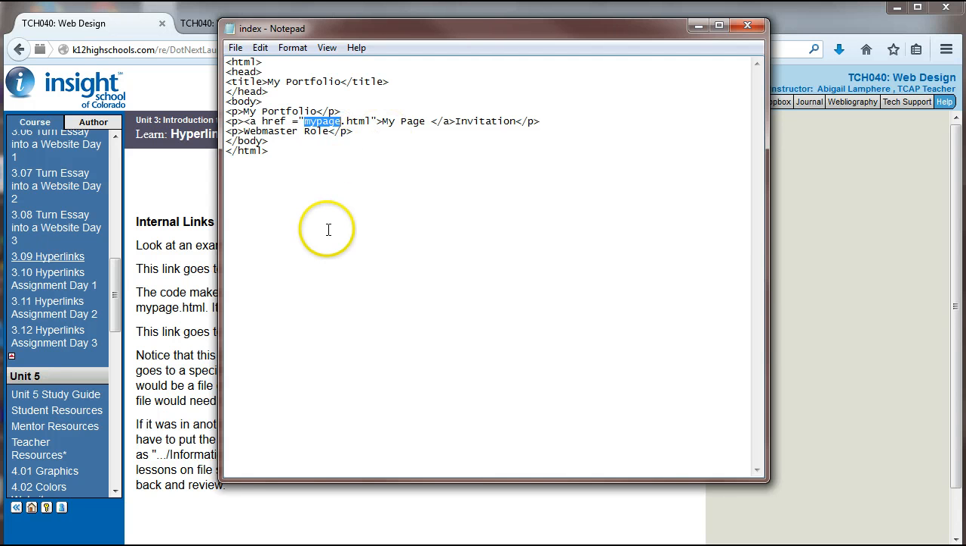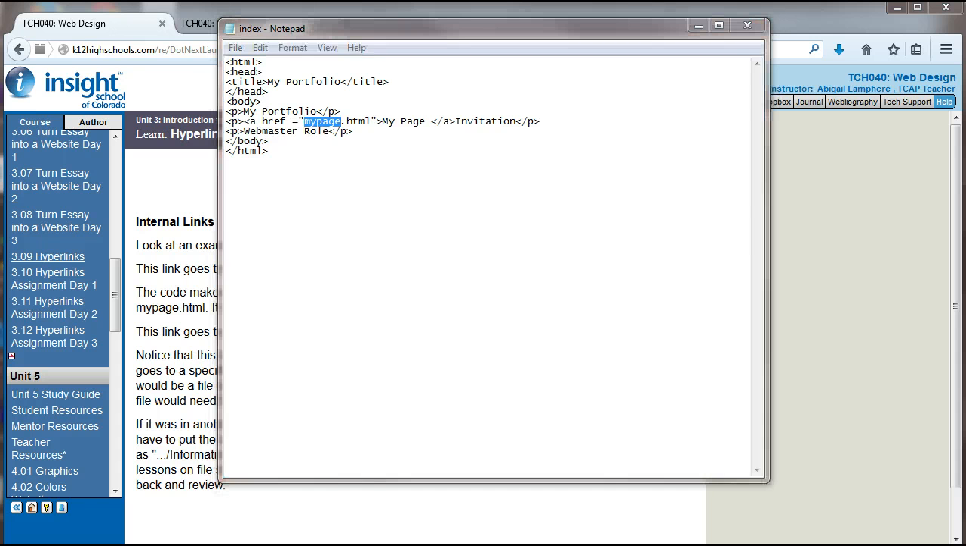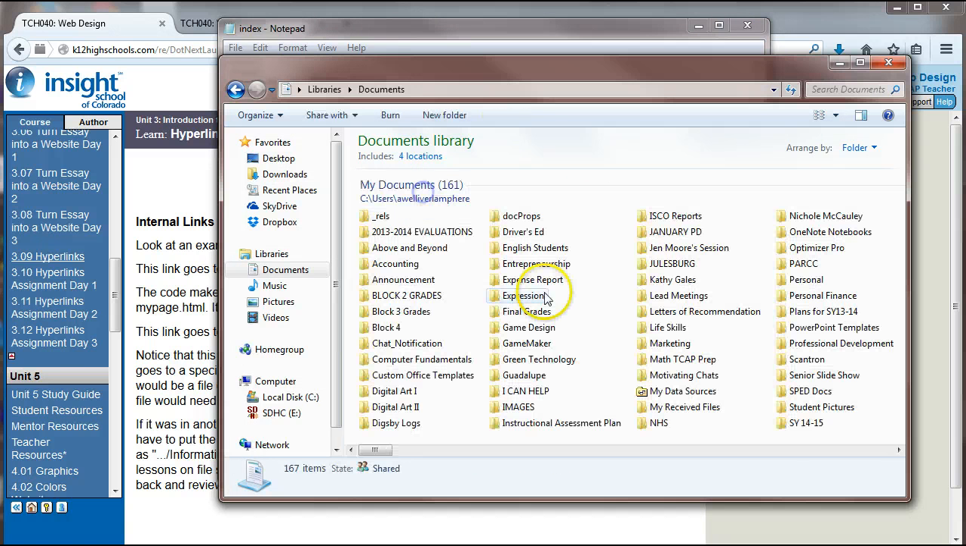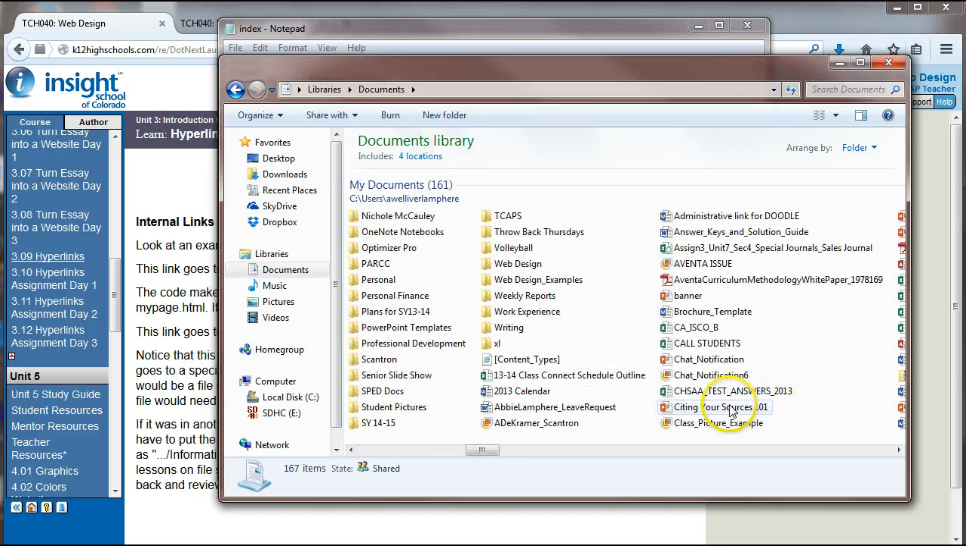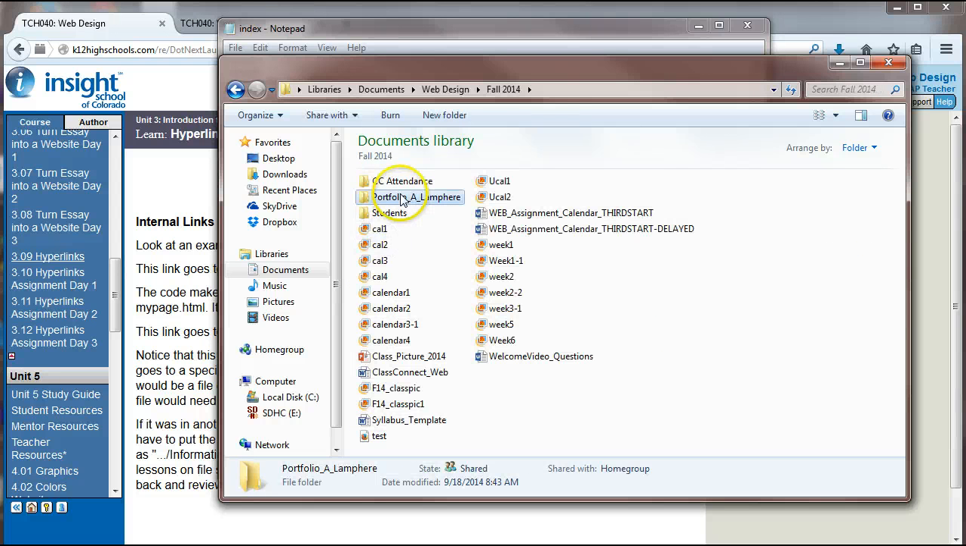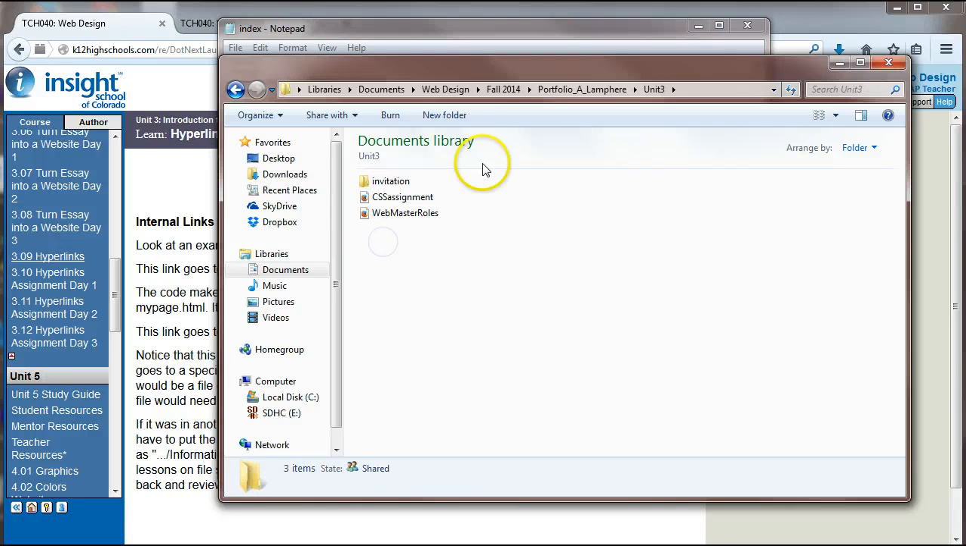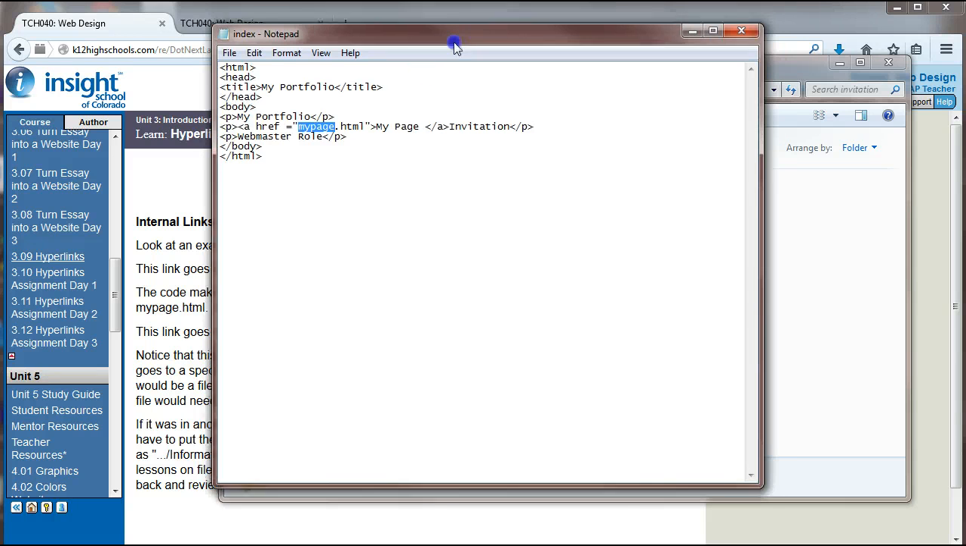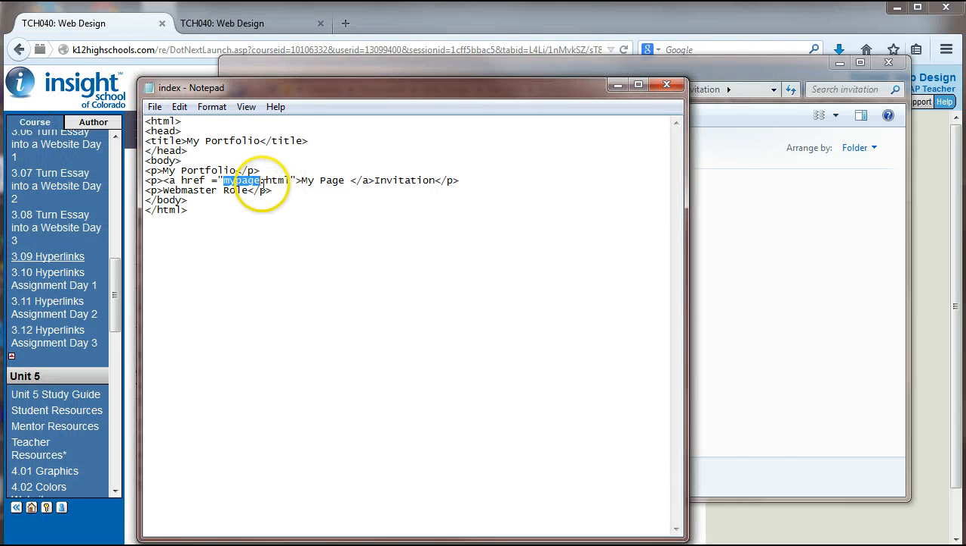I'm going to change that. I can't remember off the top of my head what I named it, I think it's something like invite 3. I need to go in and remember exactly how I named that invite. So I'm inside my unit 3 folder, inside my invitation folder, and yes, I called it invite 3 lowercase. So I need to type that in my code: invite3.html, so that's the page I want to link to.